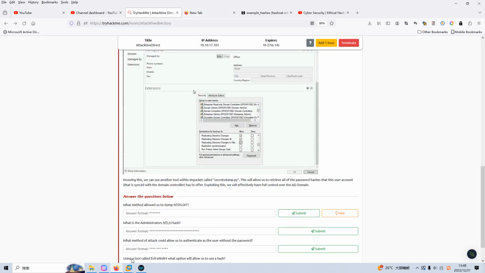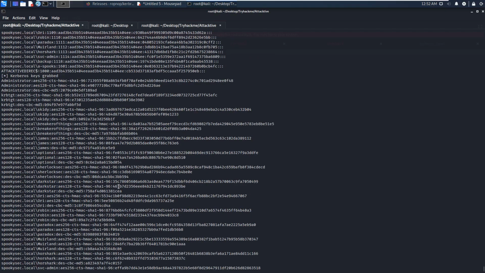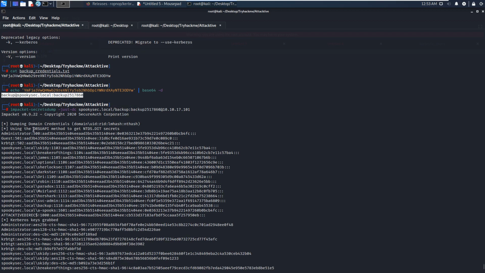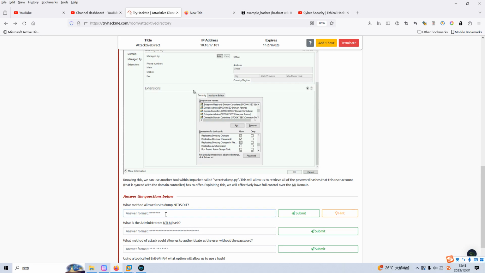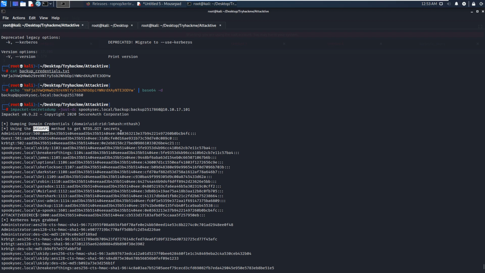So what method? Yeah, I think we can get this information from the output. Yeah, this is the method. To be honest, I do not know what it is about. Okay, now we can fill it in and let's submit. So what's the administrator's NTLM hash? I think we can just copy the last part of this line and let's submit.